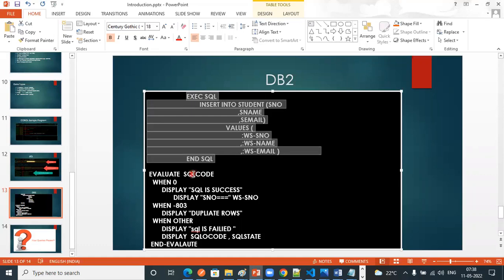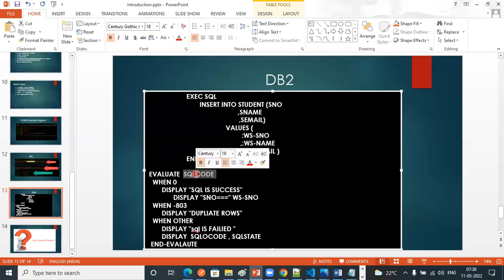It's like we are checking the SQL code. If the SQL code is zero, that means our SQL ran successfully. If it is anything apart from zero, we are going to consider that the SQL has failed. So where is it going to store this SQL code, SQL error messages and SQL states?